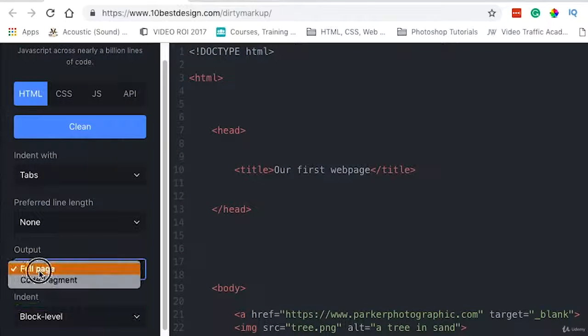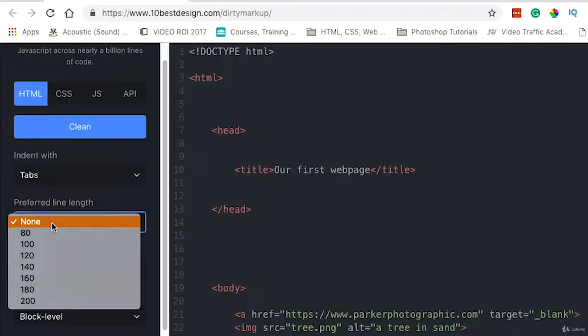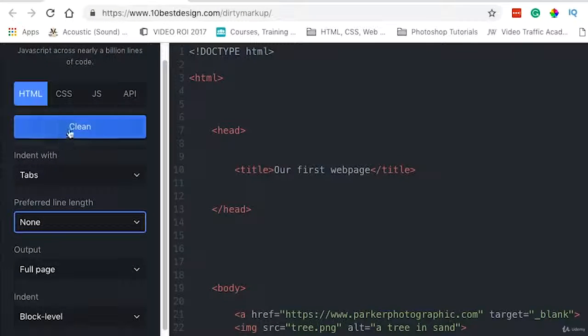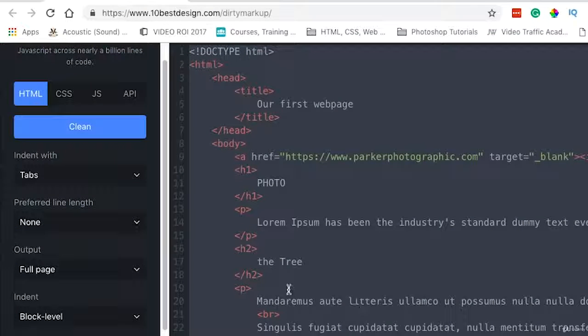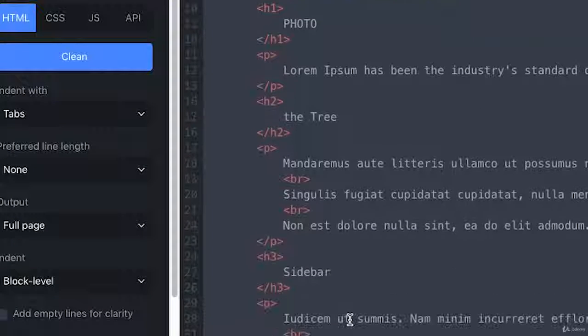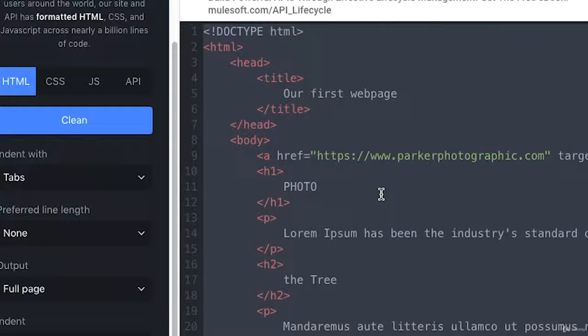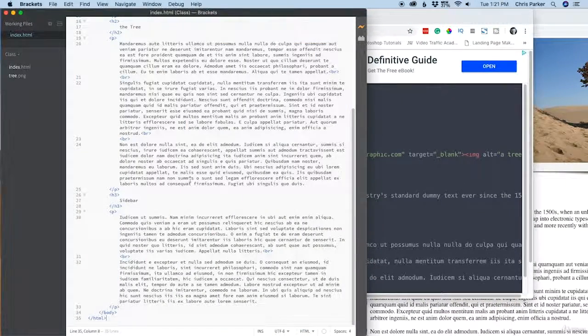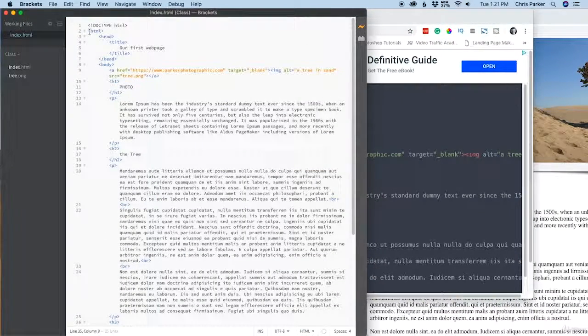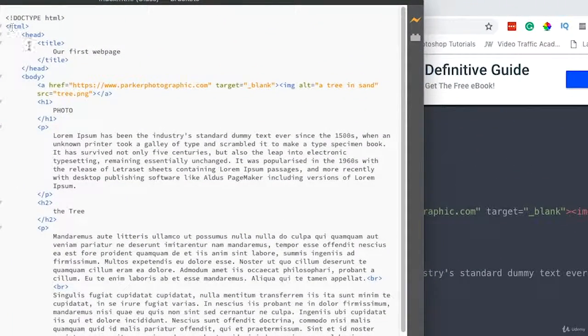And then the full page or code fragment. I'm going to leave it at full page. Preferred line length, I'm going to select none, and then we're just going to click clean. And now it removes all those individual lines that we had before and adds tabs correctly in the proper place. So I can go ahead and select all and copy it again and then paste it into Brackets. And now we can see we have some nice clean code with proper indentation for each of the different tags.